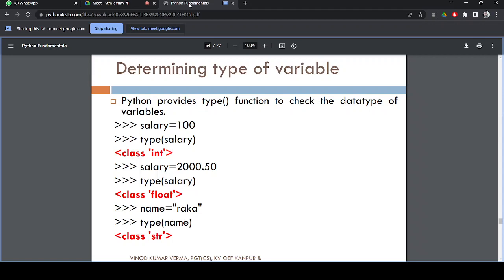Now, say for example, you are getting some error. You don't know what type of value that variable is referring to. Then you can use the type function, which I have already introduced. Type of salary will tell you int. What is the type of salary now? The type has changed to float. Name is Rakha. What is the type? It will tell you the type is str. Str means string. So the function type can be used to determine the data type that a variable is holding or referring to.